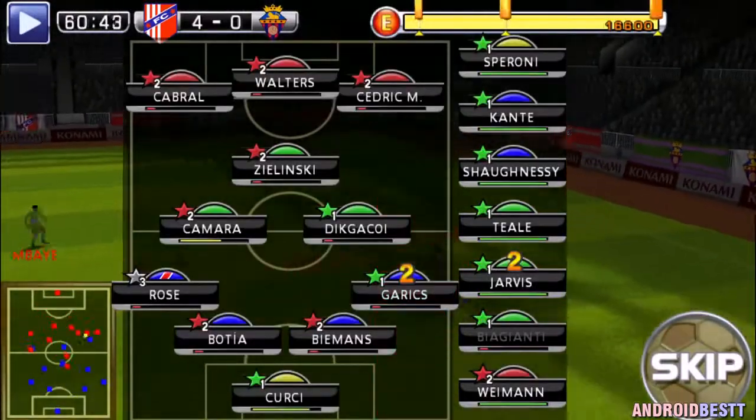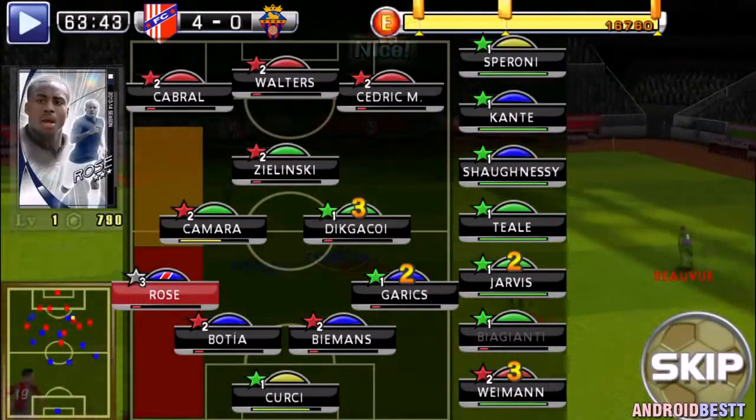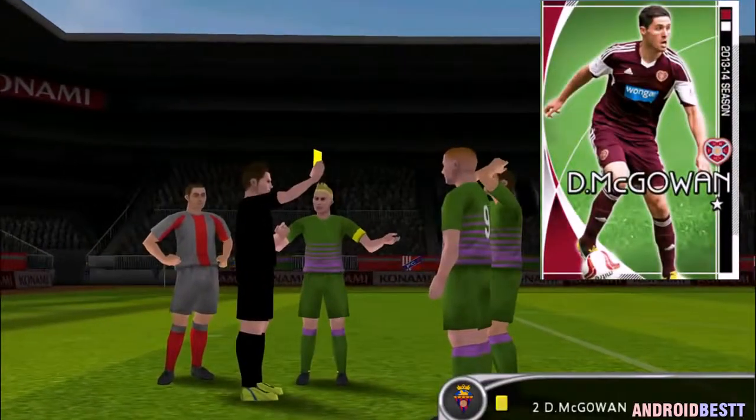Plays it to the left. Good move forward. And the referee's gone to his pocket.